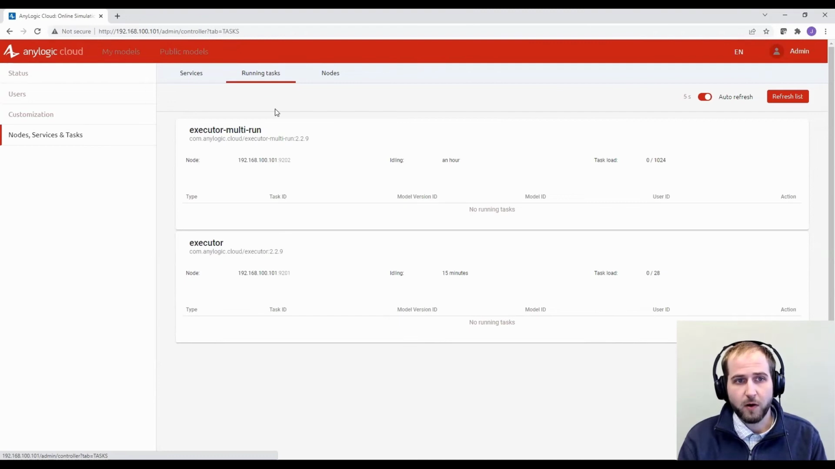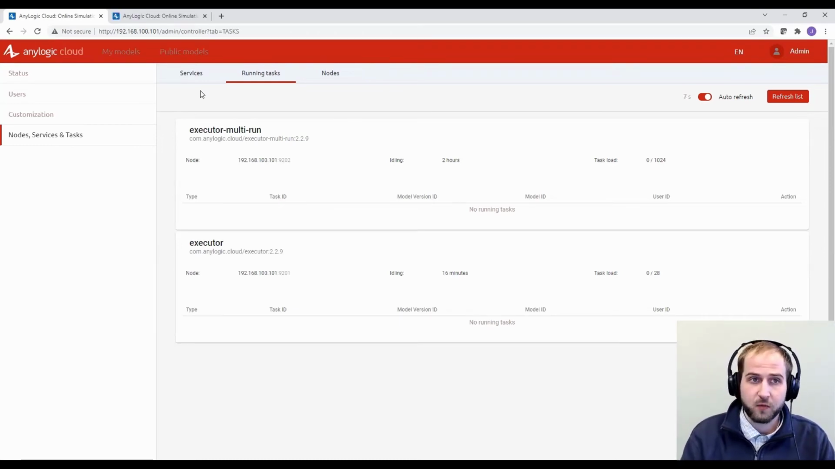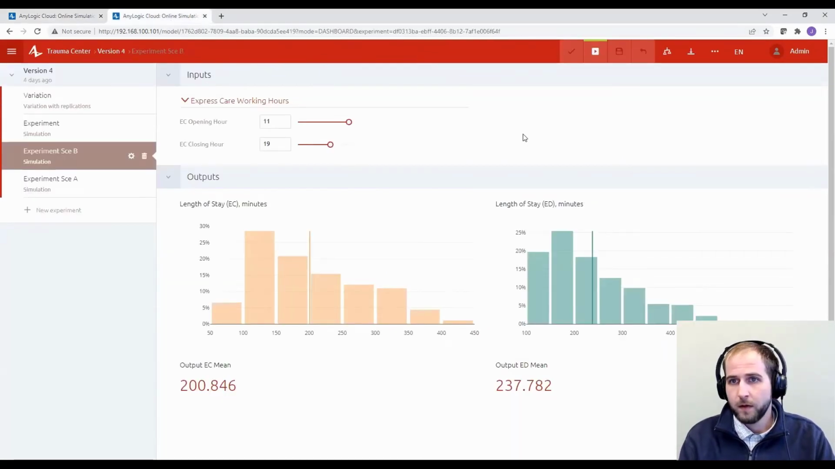The next tab is the running tasks. Here, we can see an overview of any single run simulations done inside an executor node, or any multi-run experiments such as parameter variation or Monte Carlo. Now let's take a look at this tab while a model is running. So I'm going to choose that trauma center model we ran earlier and run it with animation.